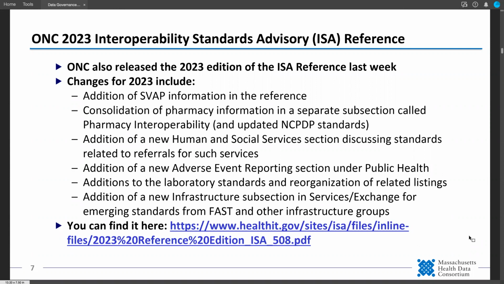That is something that's been coming up more and more lately, so it's not surprising, and there's a lot of work in this area ongoing in different places, so I would expect that to expand. There's also a new adverse event reporting section tucked in under the public health section. We'll have to look at that some more and see what's there, but that's been added. That's something we've talked about at the DGC before, so good to see that.